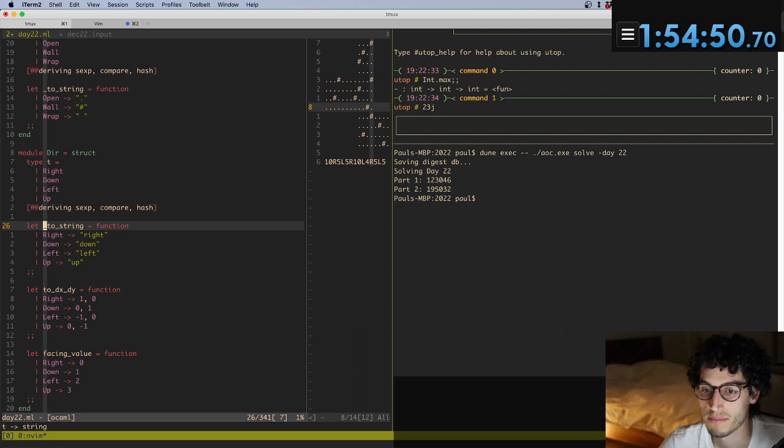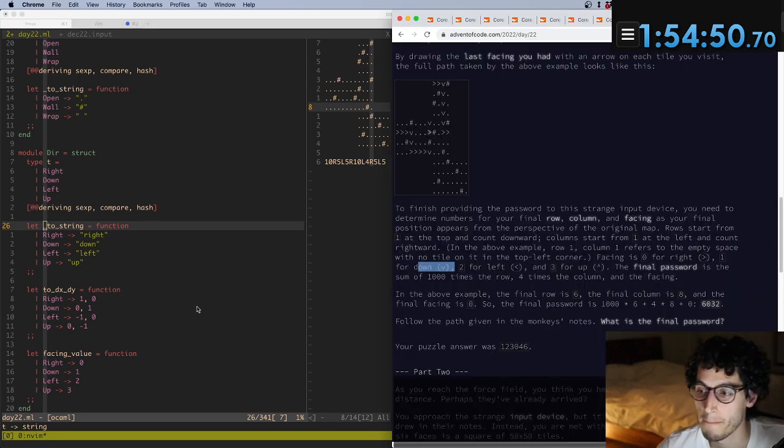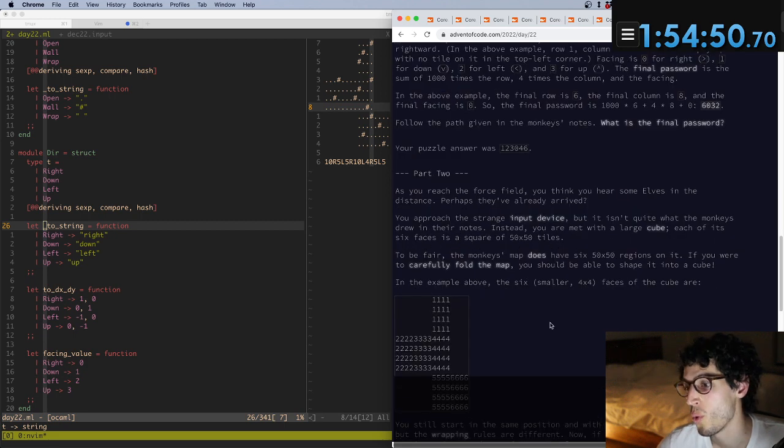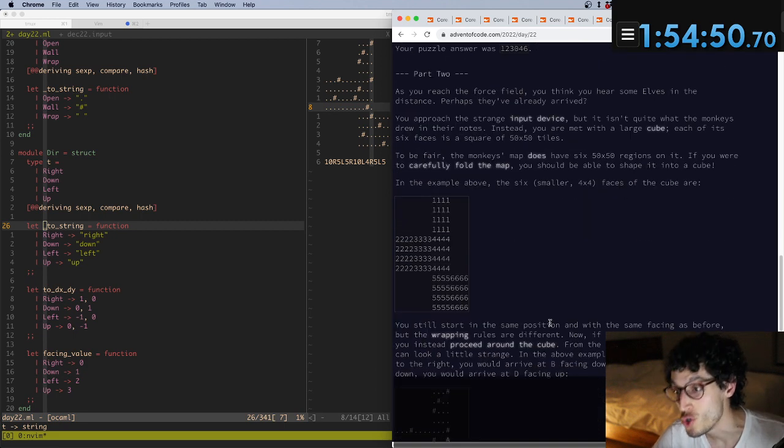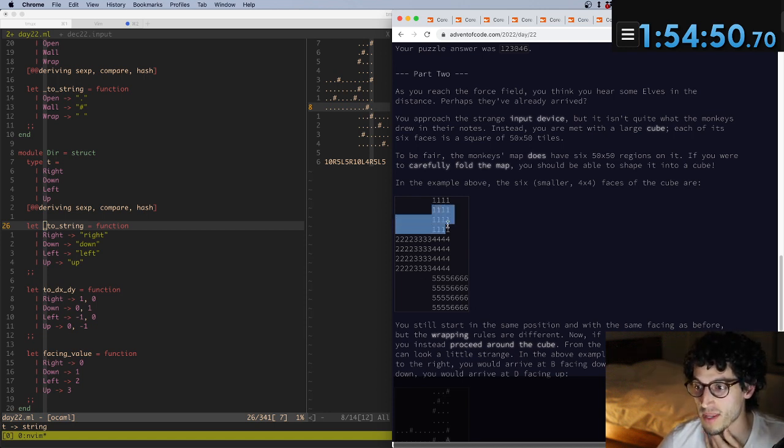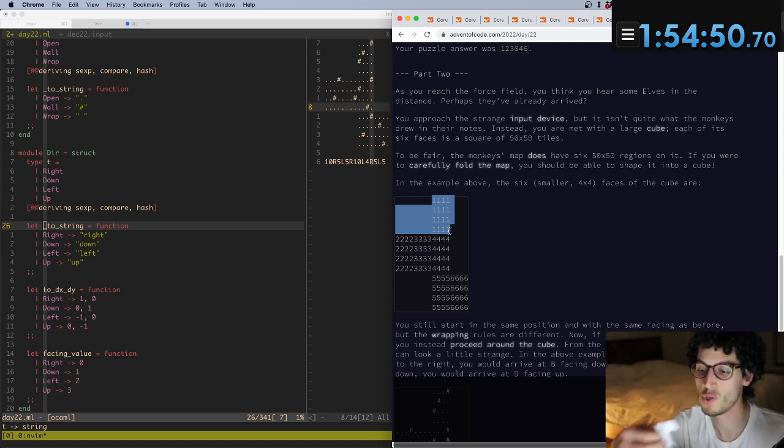Wow, so fast. Cool. So then part 2. Woo-wee! It's a cube. And so you fold it up. Here's my cube. I folded it.